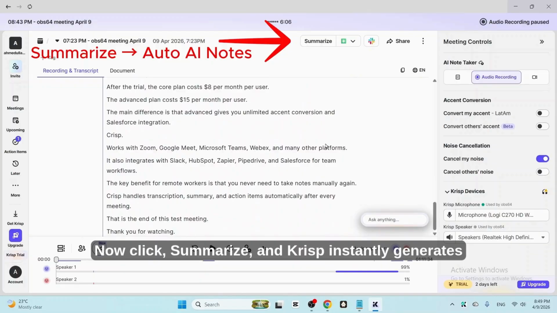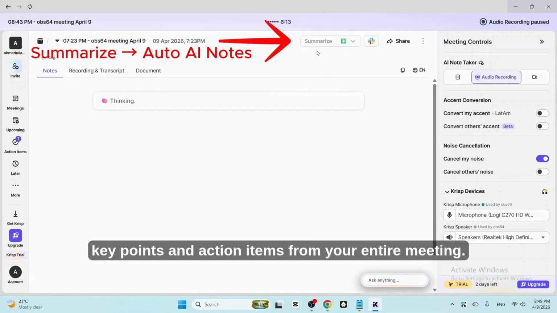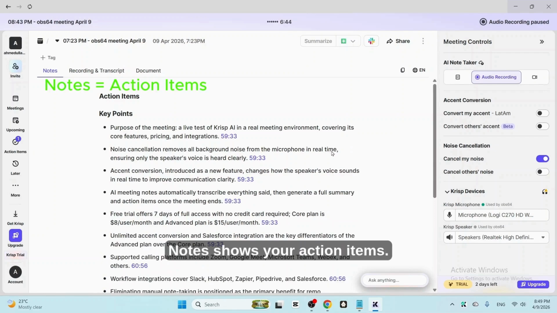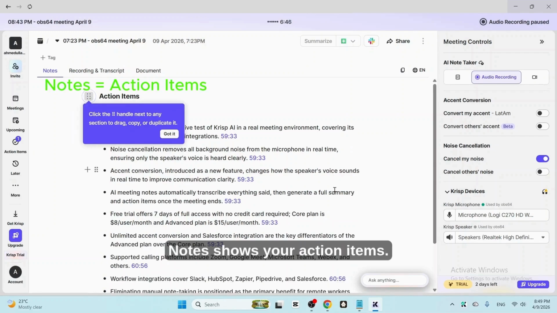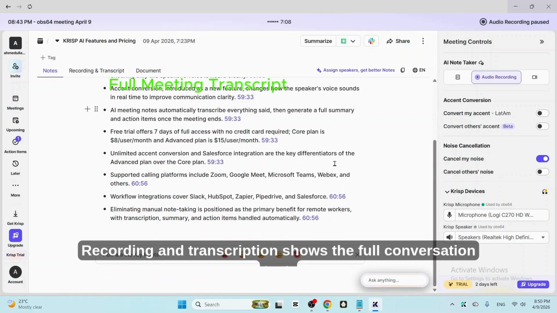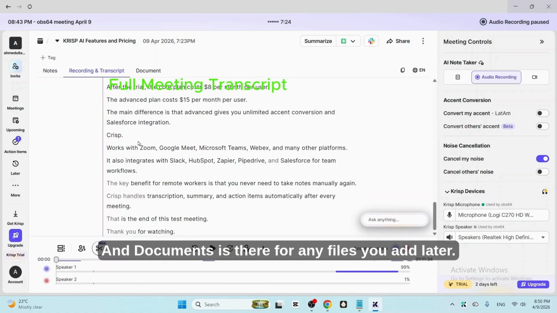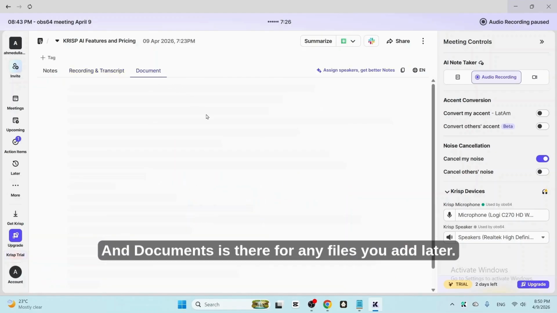Now click Summarize, and Krisp instantly generates key points and action items from your entire meeting. Inside every meeting, you'll find 3 sections. Notes shows your action items. Recording and transcription shows the full conversation text. And Documents is there for any files you add later.